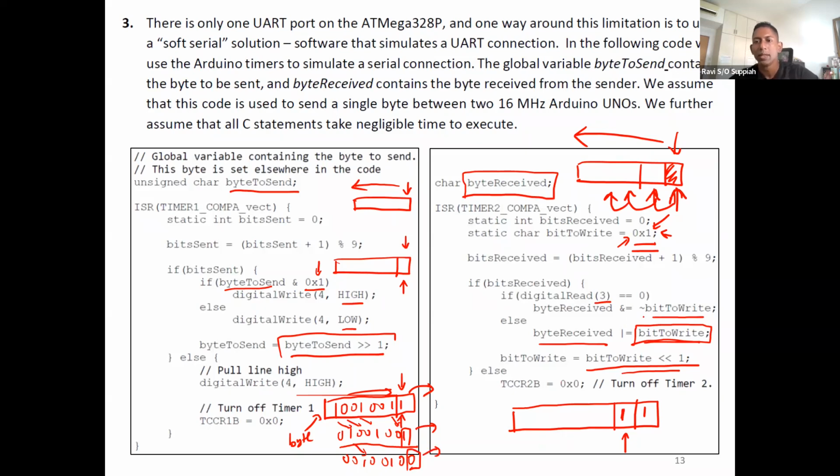When the 0 comes in, before that, I would have already shifted my bit to write to this position. It's no longer here, it's in the next bit. Since the 0 comes in, I will make sure that bit to write is cleared because I AND with the complement of bit to write, so it will be a 0. So that is what is happening. The bit to write is keeping track of which bit I'm updating for every bit that I receive. This bits received is just to keep track of the count that I have received 8 bits of data. The actual data that I receive is inside this byte received variable.